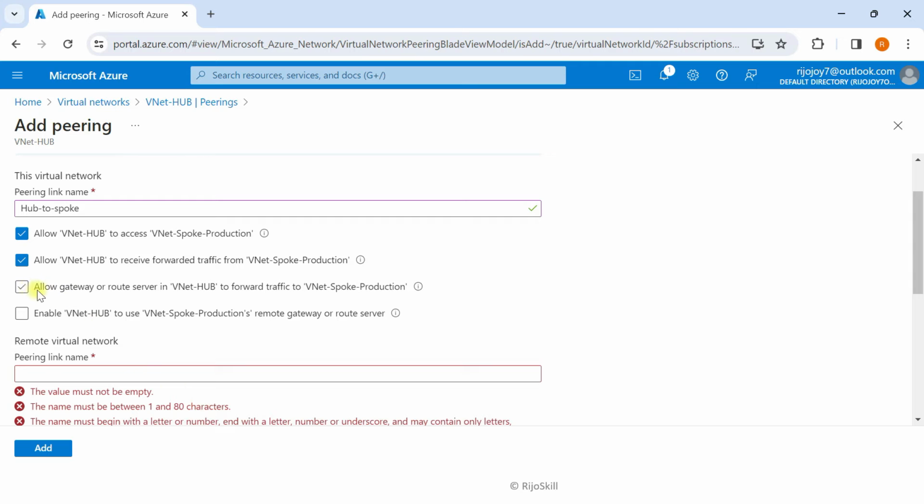And here we need to allow the gateway or route server in the VNet hub to forward the traffic to VNet spoke production. So just click it. We select gateway transit because otherwise you would need to create a virtual network gateway for each spoke virtual network, and you don't want to do that. Okay, so just click allow.